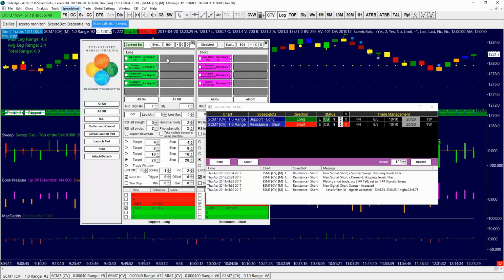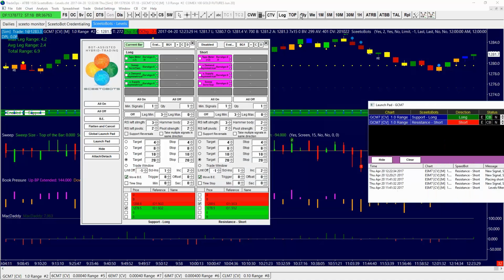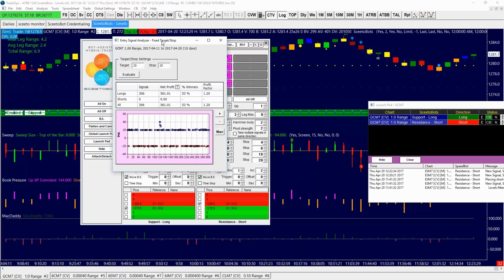Okay, you can set up a bot. Let's just go to a new one. I'm going to click new. Oh, actually, we didn't get here yet. I want to click eval. This eval button, if I click this, it came up on another chart. This is a very cool tool.